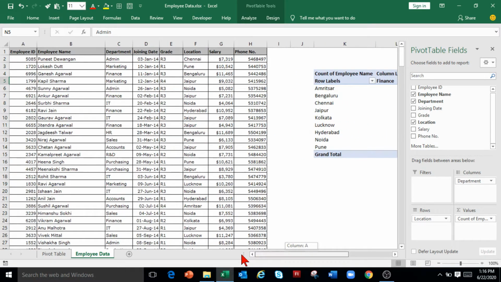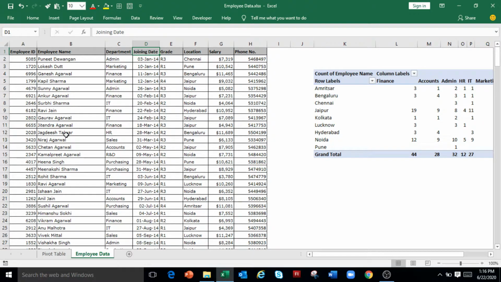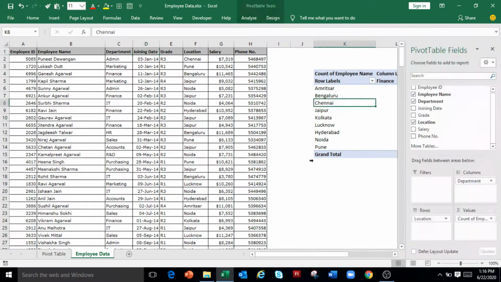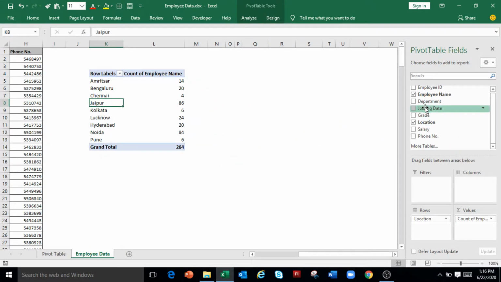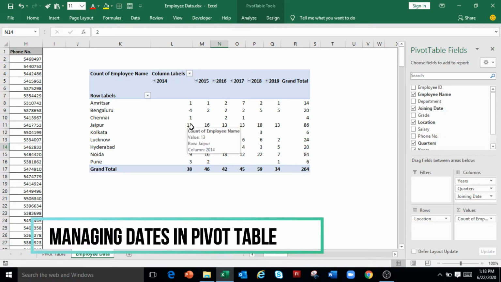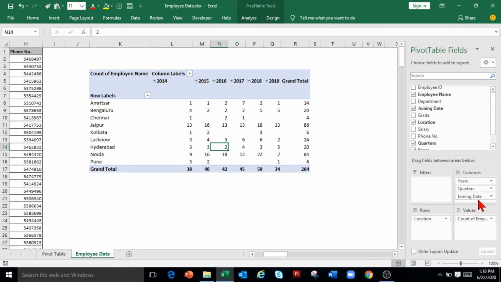Now in our data, we have a field joining date, and the pivot table has a functionality in which you can group the dates into year, month or quarter level. So select the pivot table. I am removing the department area from columns and adding joining date into the column area. Now in the pivot table, the dates are at the column level and you can see years, quarters and joining date in the columns area.